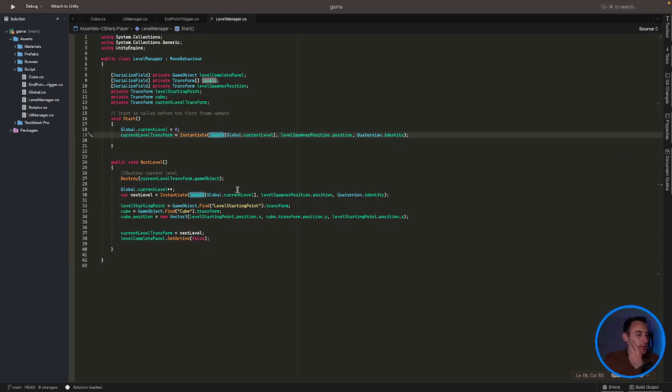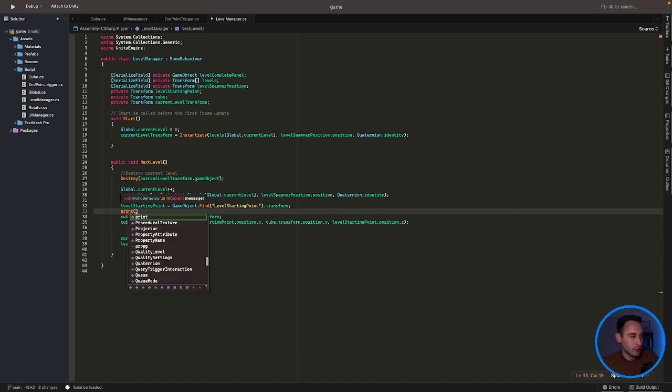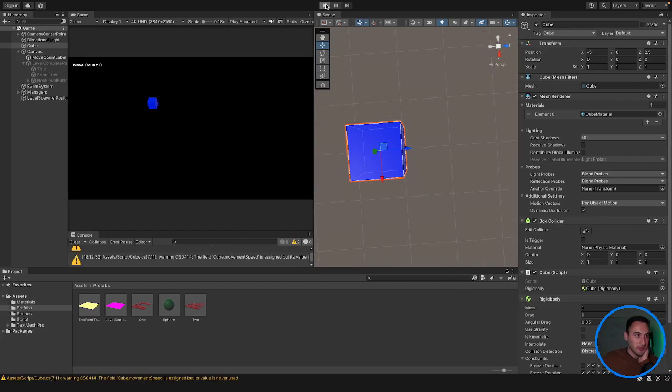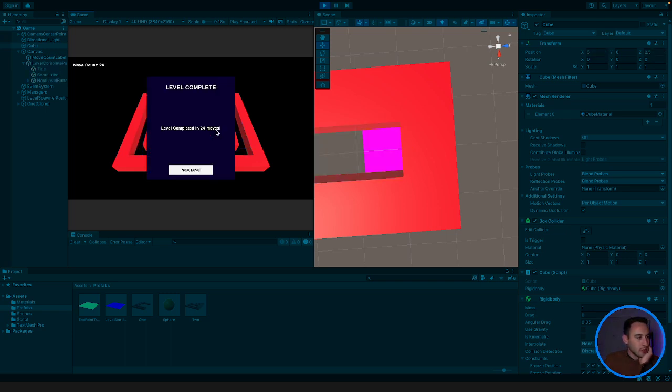Okay, so let's do this. After we have found our starting point, I'm just going to print it out, just so we can see if we are actually getting it. Print level starting point, and then let's save that. And then we'll start the game again. So we'll play the game, go through the first level, finish it, and then complete it.